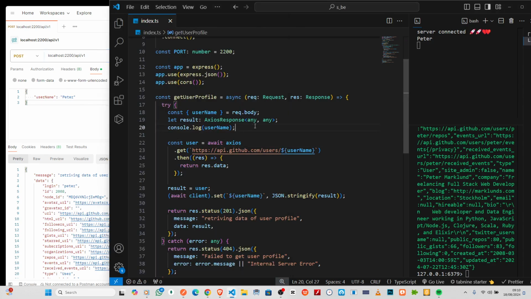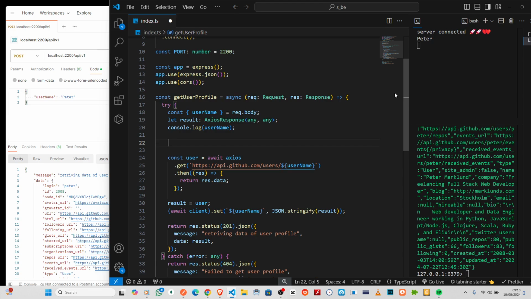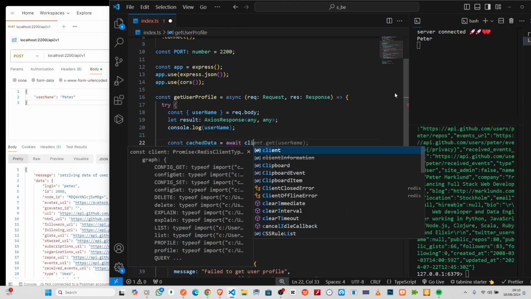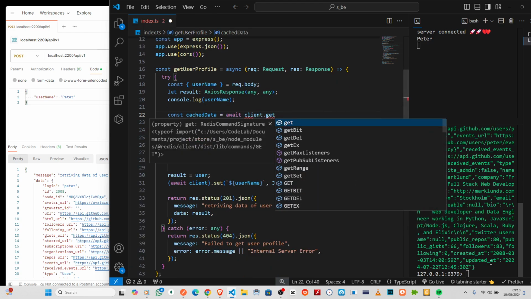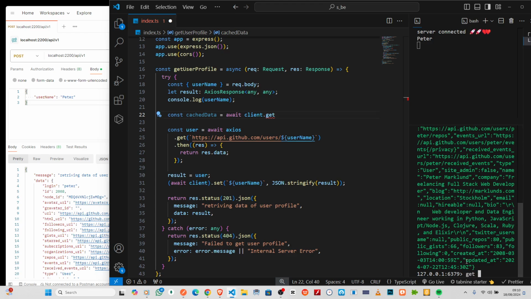So the thing I need to do is very simple. If you say const cachedData equals await client.get. If you remember, get is what we use here to read that data. So inside here, the next thing I need to do is pass in the key, and if you remember, the key is this. So let me use this.